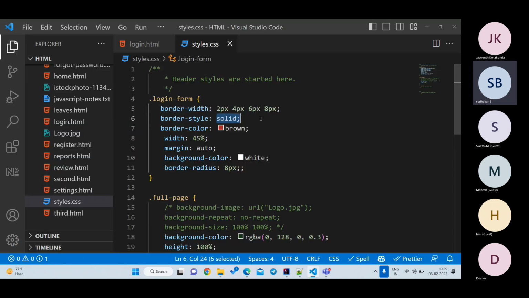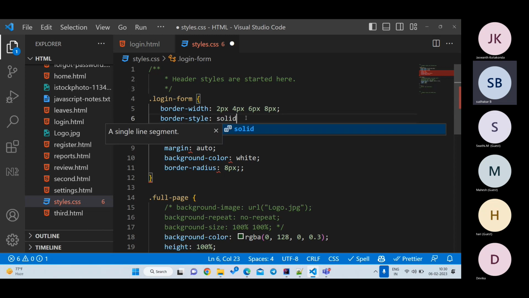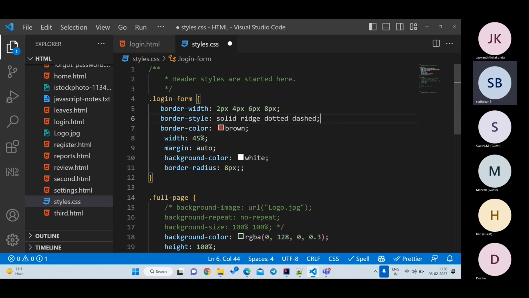Now I want to do the styles also like this. Top I want solid, right I want ridge, bottom I want different. Now tell me, in a simple property we can also do it, right? Border-style. Let's go for the top. I want which one? Solid. Right I want ridge. Then dotted. And last dashed or double, anything whichever you want to do.